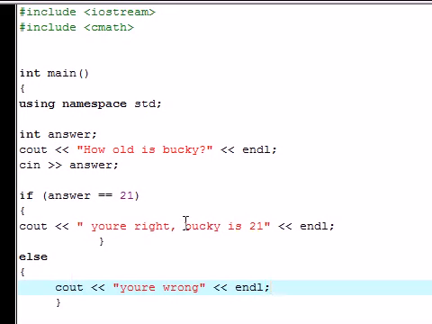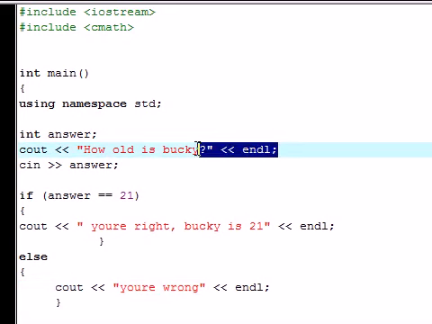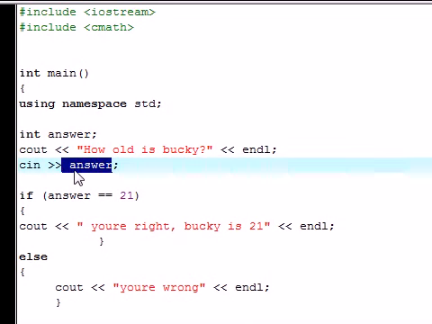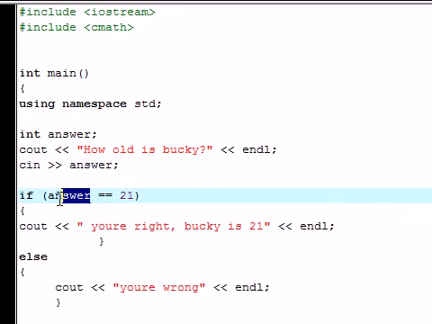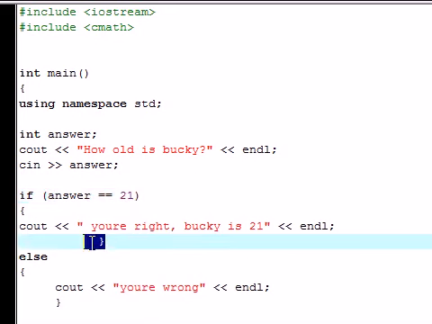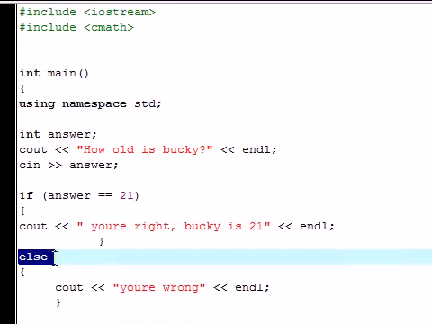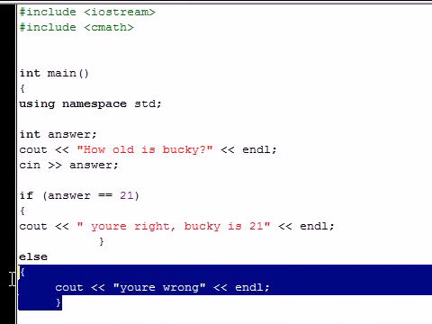So to recap one more time, here's what's going on. We have a variable, we ask a question that the user inputs, and whatever number the user inputs, it's going to set it equal to the variable answer. So if you guess it right and you enter 21, it's going to be equal to 21, and it's going to output this: you're right, Bucky is 21. But if not, it's going to go to your else, and it's going to output you're wrong.